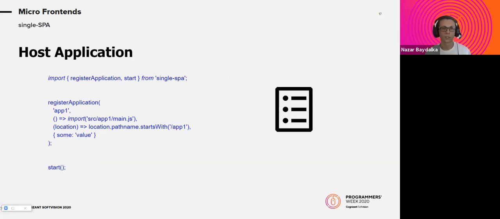So how to implement the host application with single-spa? The simplest code is to use the registerApplication function imported from the single-spa module. This function has 4 parameters. First is the application name. Second is a loading function. It should return a promise resolving to the app, and the most common implementation is to use import. And third is the activity function. It is a pure function with location as an argument and determines if the application is active. And you can pass some custom props.